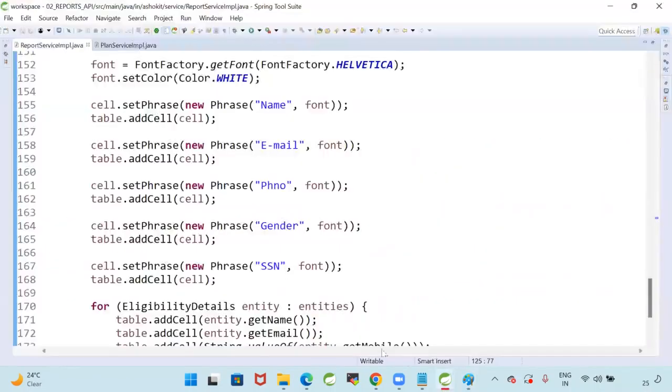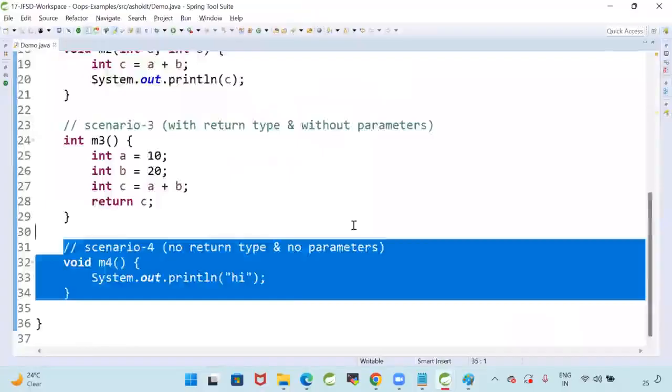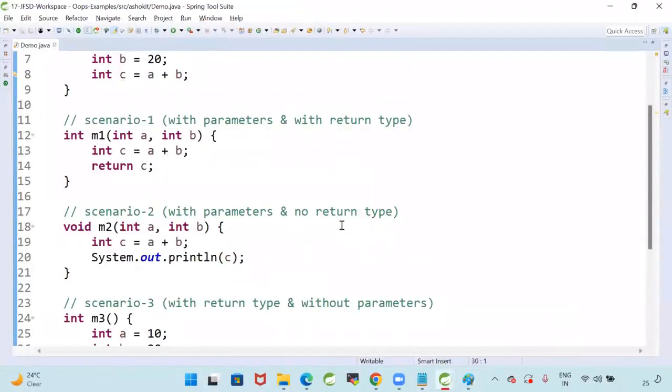Good. So do you understand how to write the methods now? Yes. Take a pen and paper. Now I will tell you the requirement. Based on that, you need to write the method.